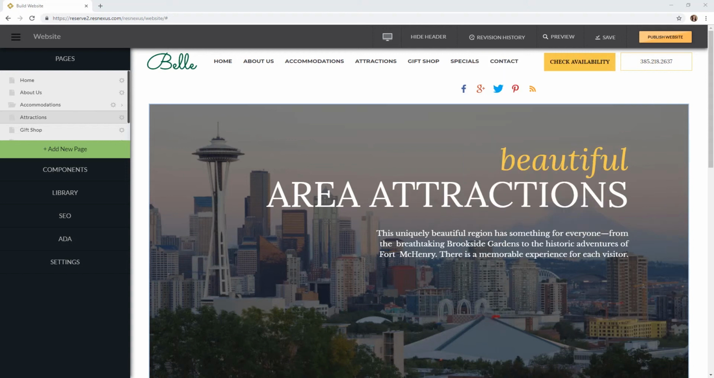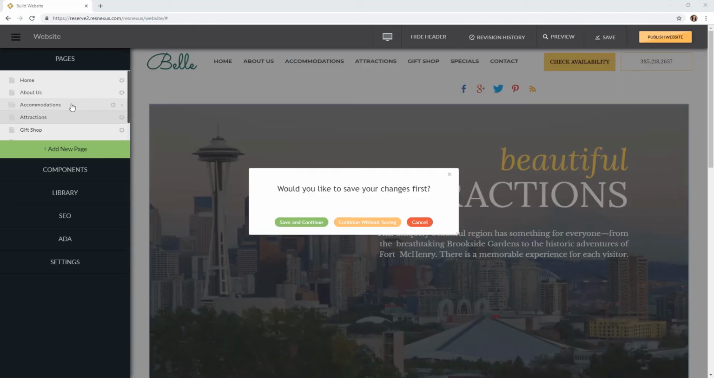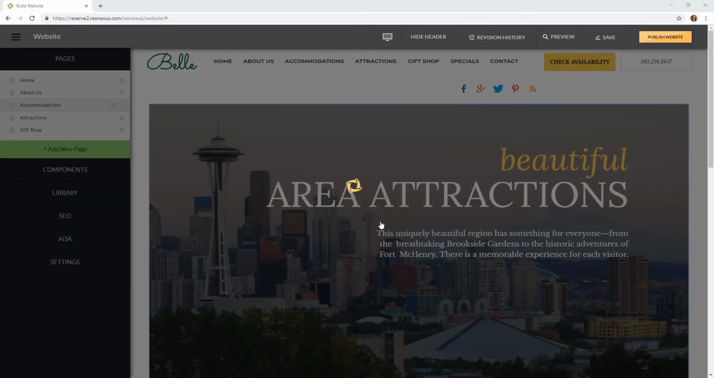Once you have made your changes, you will want to select Save at the top of the page to save your changes. If you are unhappy with your changes, you can always click away to another page and select Continue Without Saving to revert the image back to before you started.